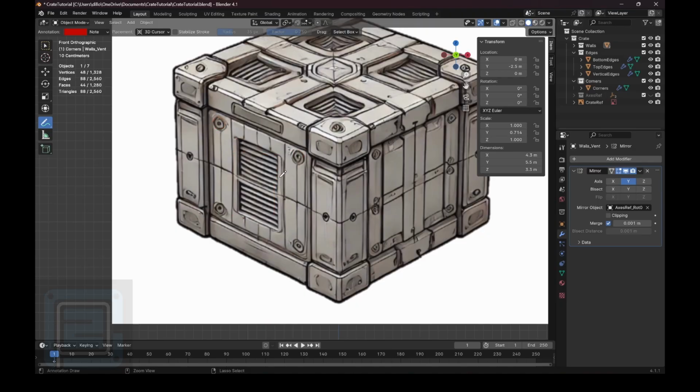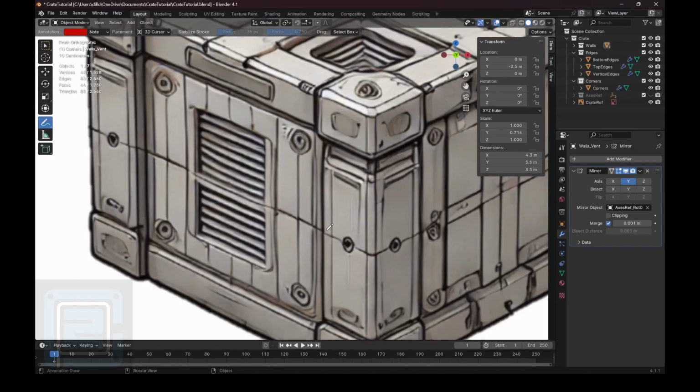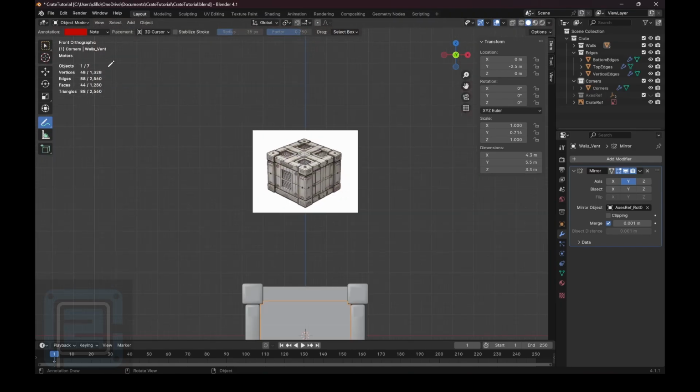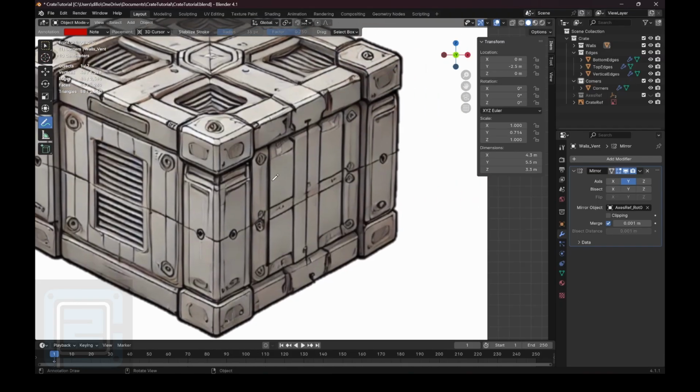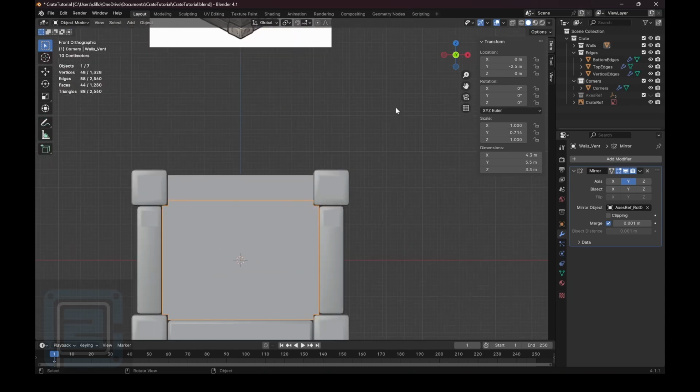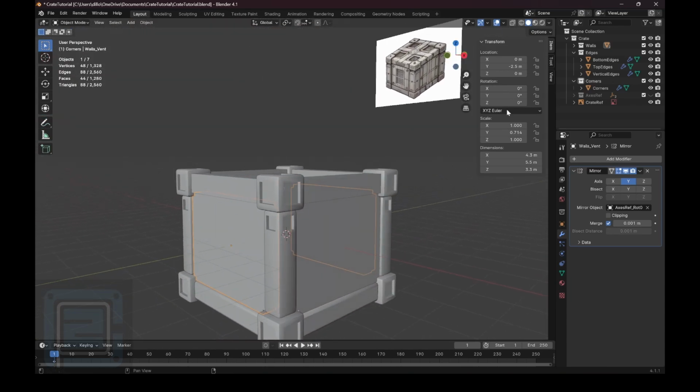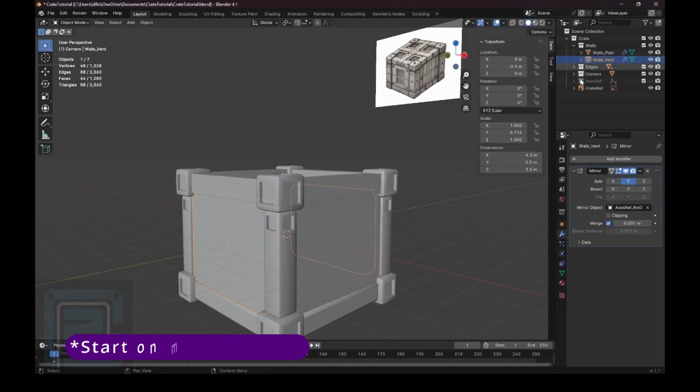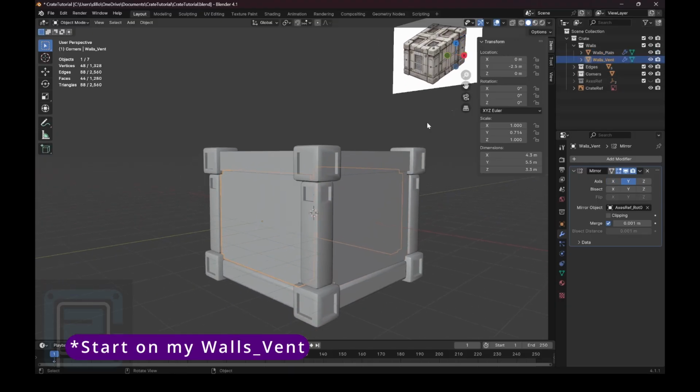So it's just really some beveling around the outside and the space in the middle. And of course for the other wall, same thing. We'll keep this one plain, and all of these screws and lines might come from texturing. So that's good. So I'm going to go to my walls, and I'm going to start with my walls vent, which are these ones.